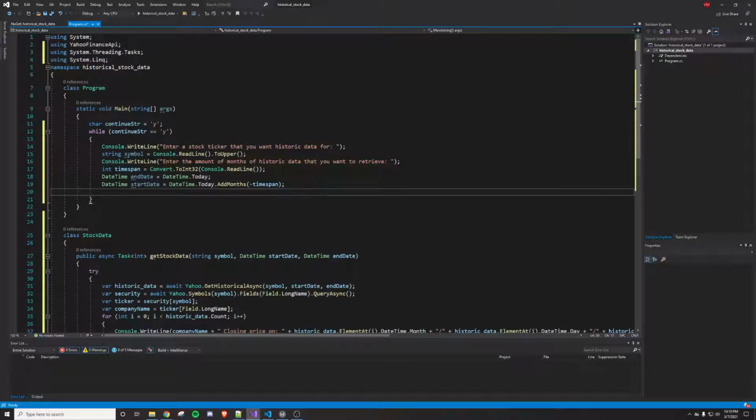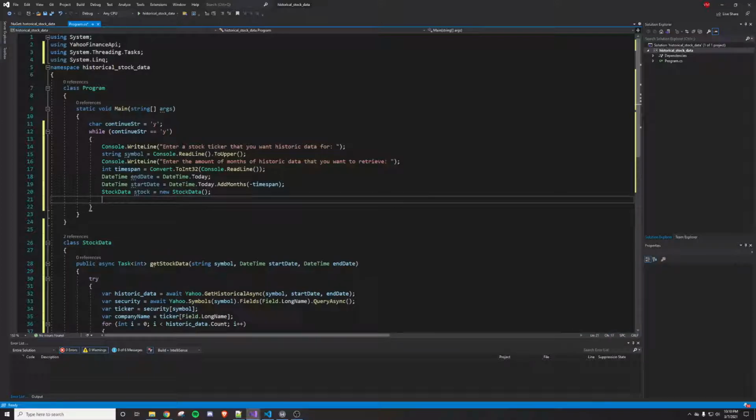So now we're ready to make our call. So we'll say stock data, an instance of this stock data class, and we'll just call this stock equals new stock data. So we have a new instance of our stock data class named stock. And now we need to make an awaiter. And I'll explain this a little as I go here. So stock.get stock data, passing our 3 arguments. So start date, end date.